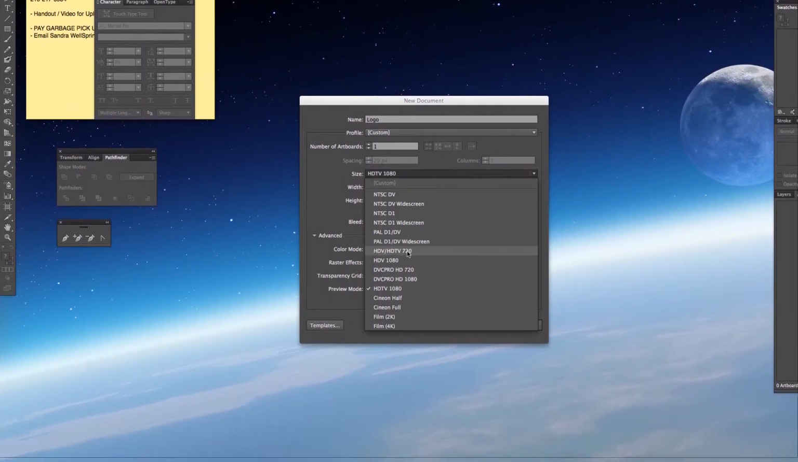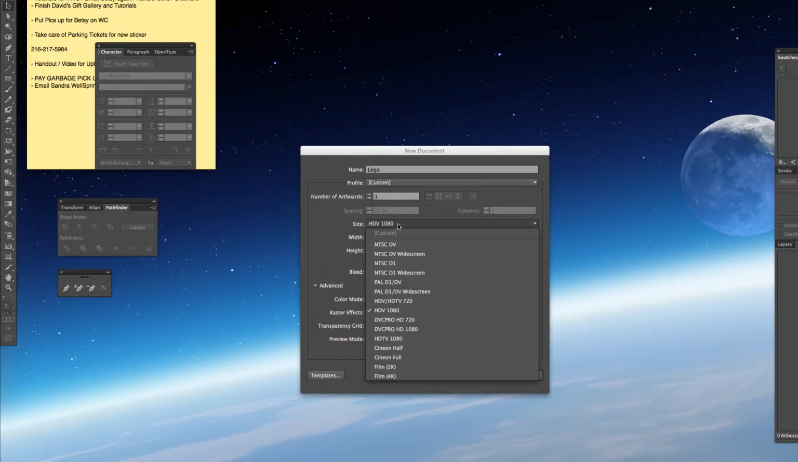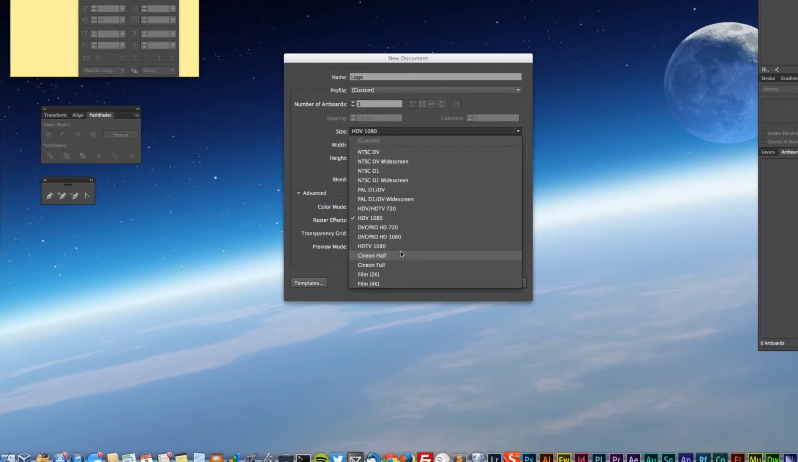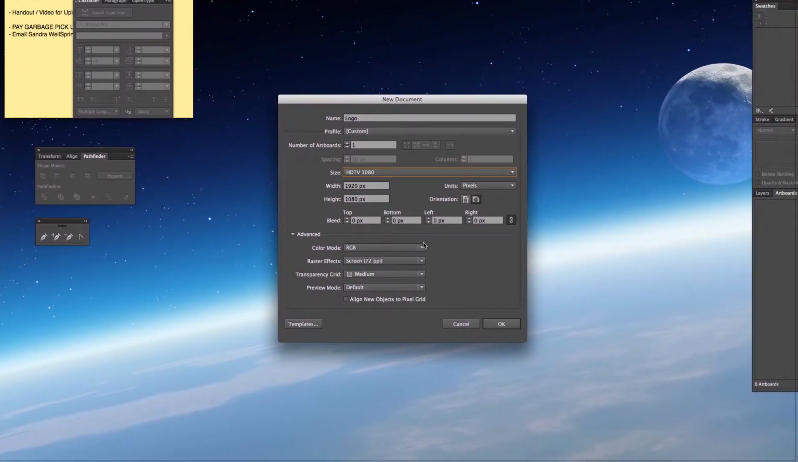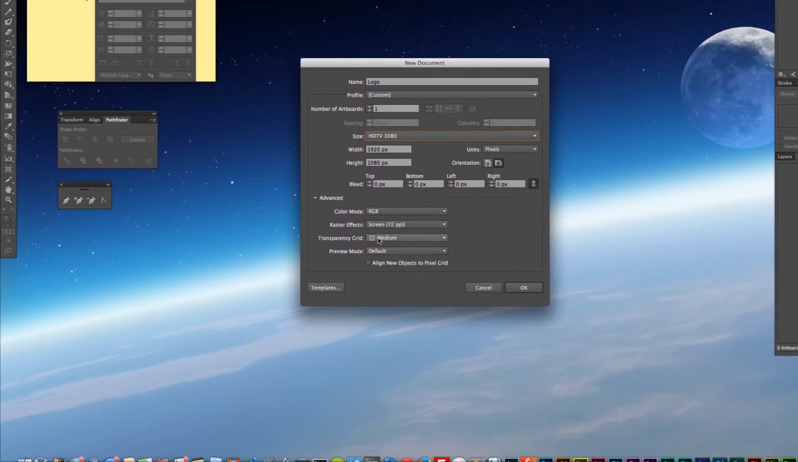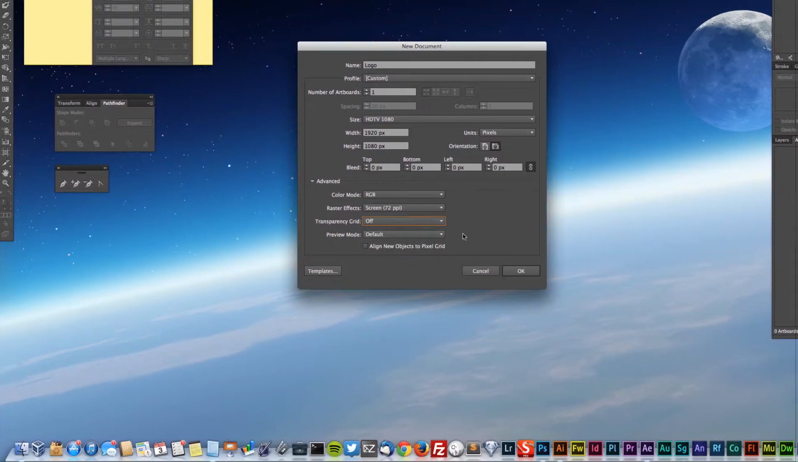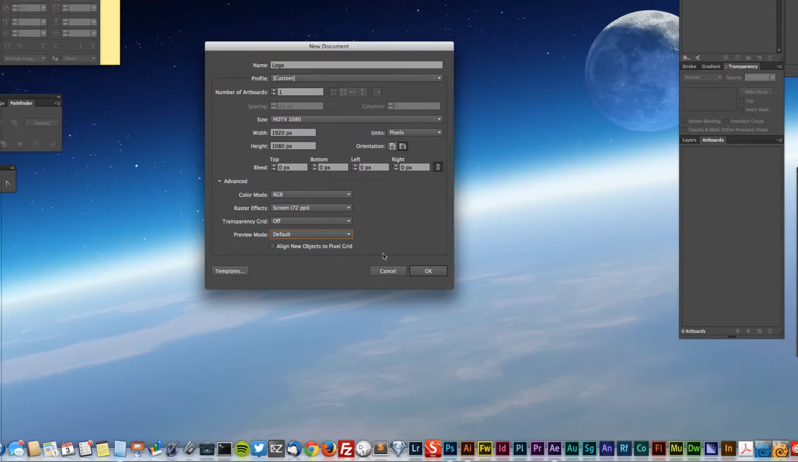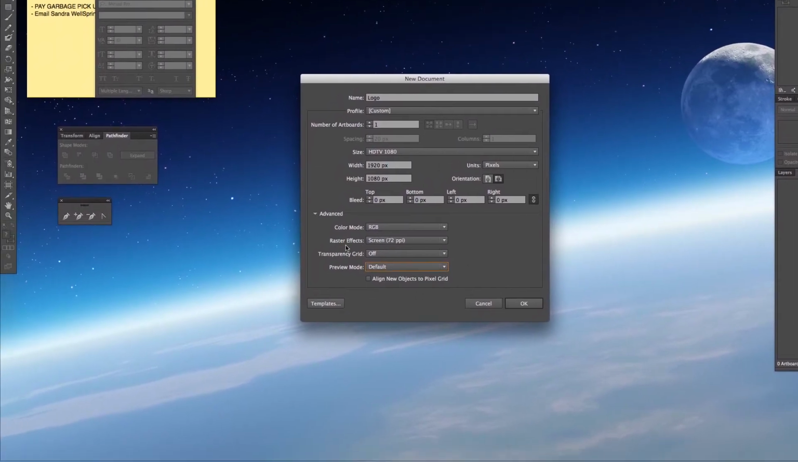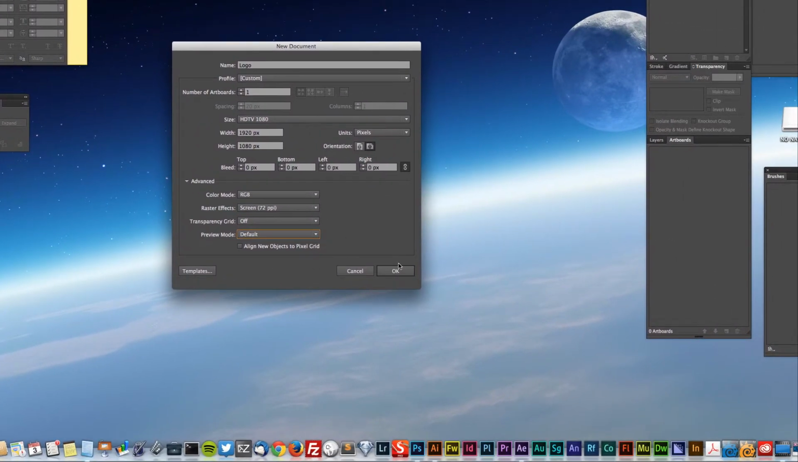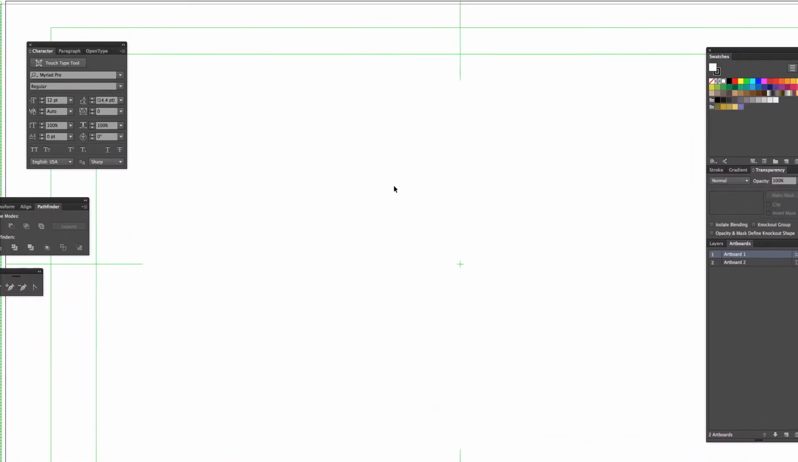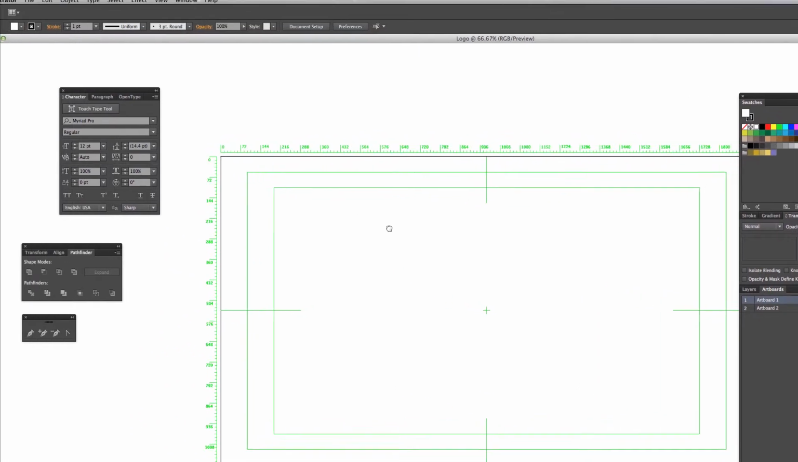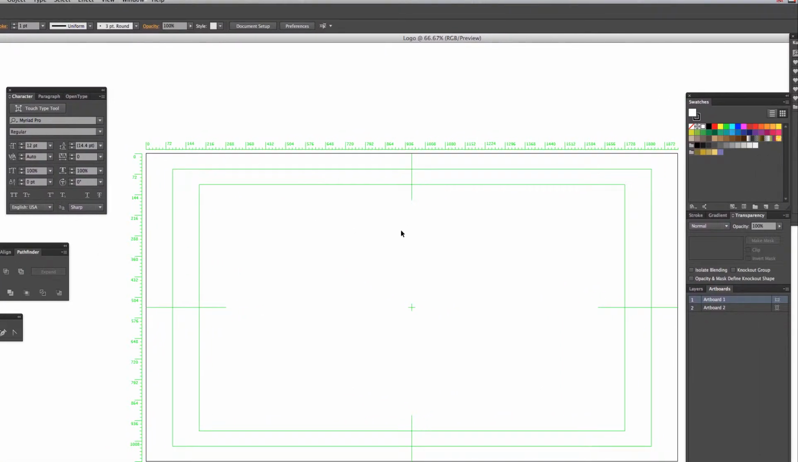See, if we go to HDV, it's giving us both the same size. I'm going to choose HDTV anyway, to make sure. Alright, transparency grid, I want it off. It makes things kind of crazy. Default, that's fine. And everything else looks pretty good. Click on OK. And we get something that looks slightly familiar to what we've been working with.